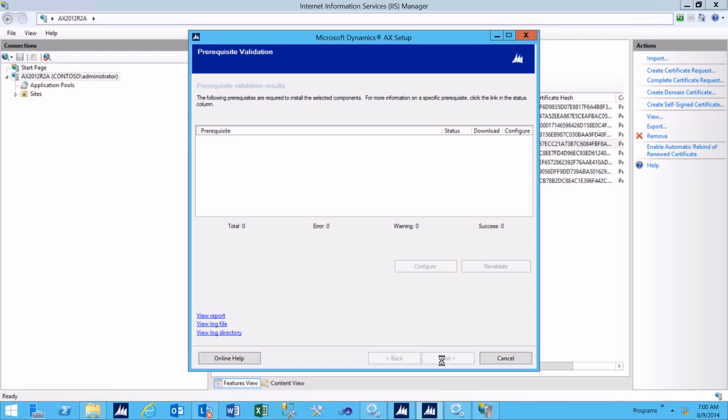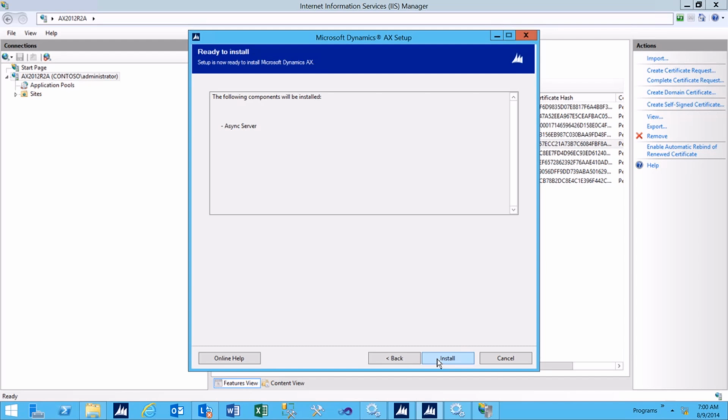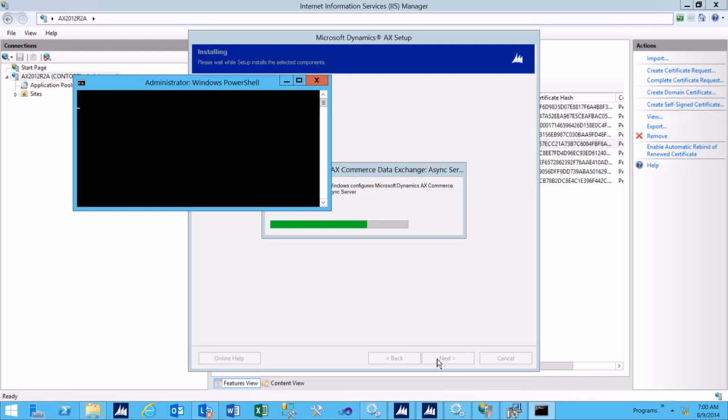Verify that all second screen validations pass. Click Next to proceed to the next screen. Confirm the installable component one final time and click Install. This will take a while to complete.